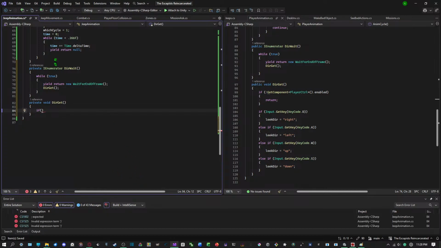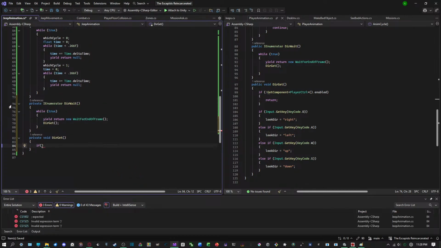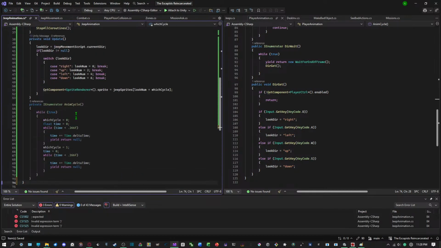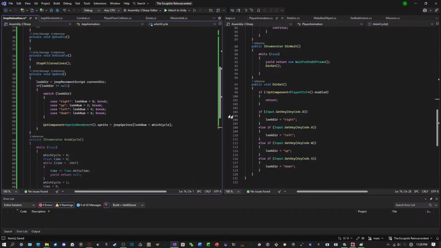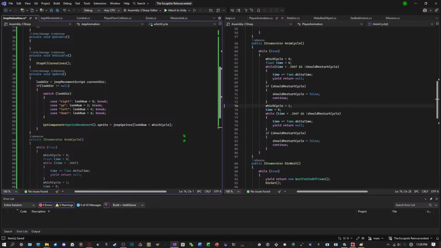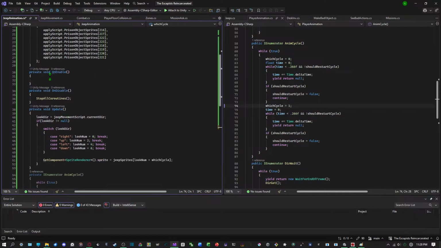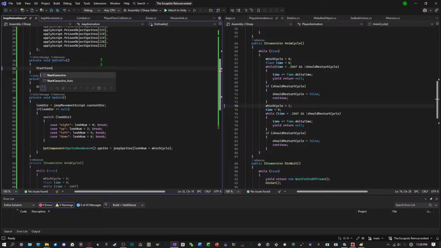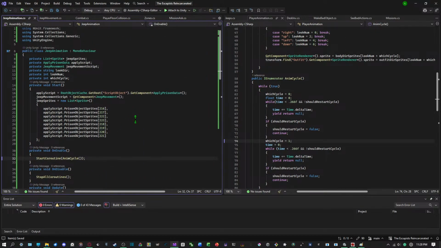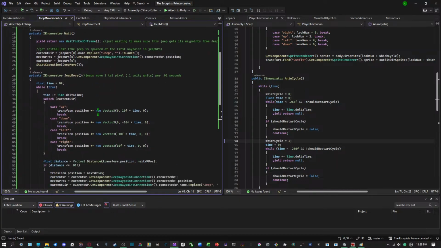Oh, I don't have to do that, because the direction is already getting... so yeah, this should be it. Cool, cool, cool. All right, that is the Jeep animation done.